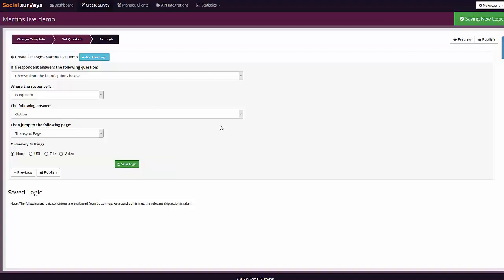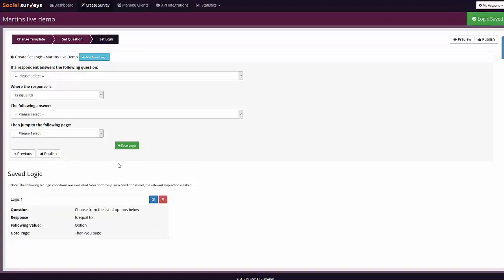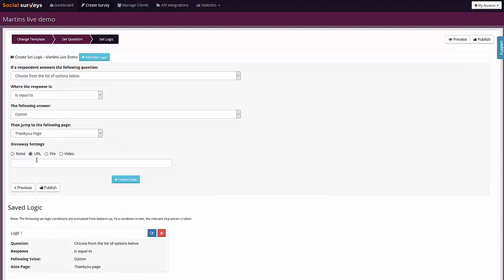So we just save the logic there. And then it appears down here, so you can edit that as well. Just click edit again. So I'm going to set this one to send them to just a demo. And we update the logic.